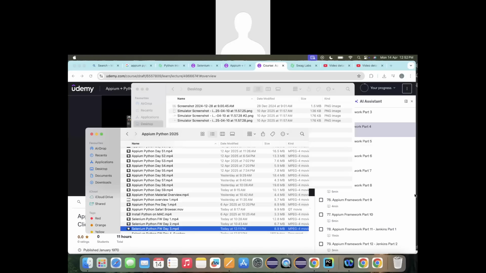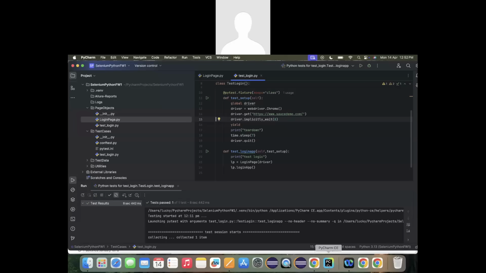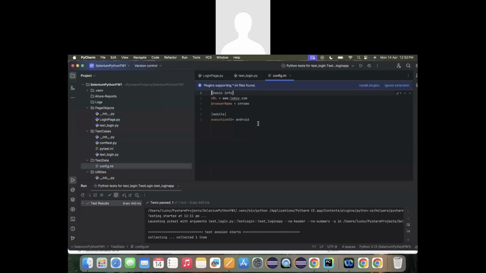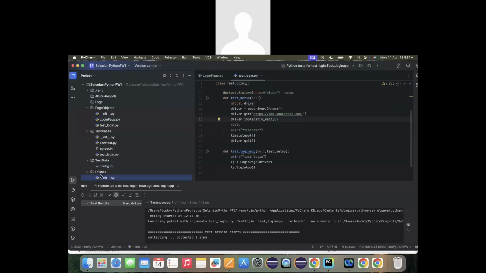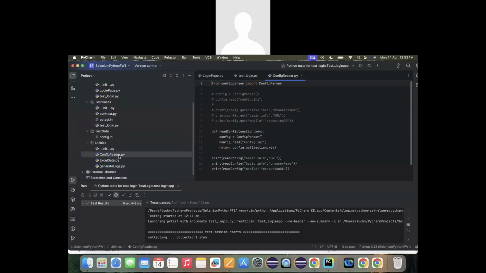So guys, as part of today's session, we are going to see how exactly we can read the data from a config.ini file. Basically, as part of the test data, we kept a config.ini file, and I want to read the data from it. If you remember, in the utilities we have a config reader utility that reads the data from a config.ini file. This read config is a method which reads the data from a configuration file, for which you need to pass the section name and a key.